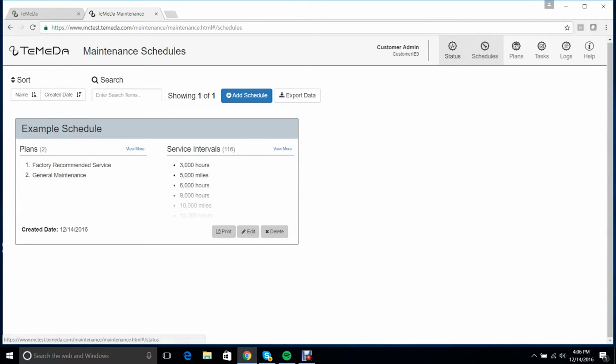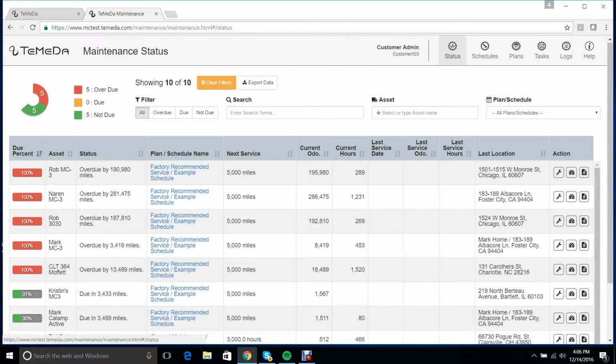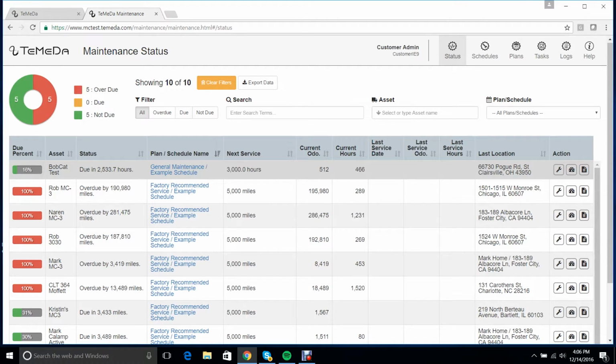Let's click on the Status menu item on the top of the screen. On this page, you'll see a donut graph showing the status of your fleet. You'll see a table displaying all of your assets. If we sort by plan schedule name, you can now see the Bobcat Test asset reporting its current maintenance status.